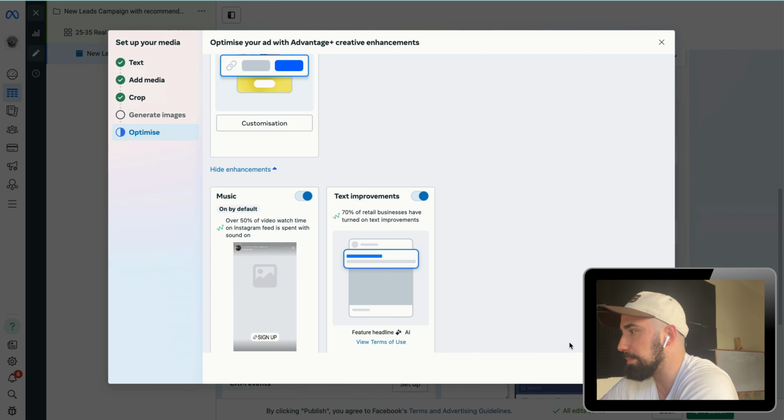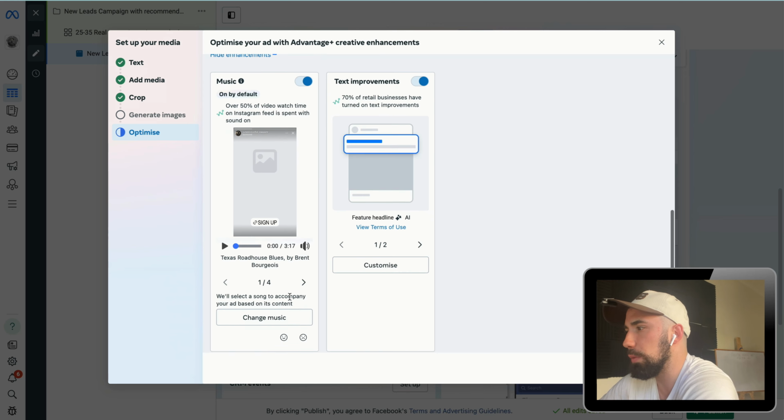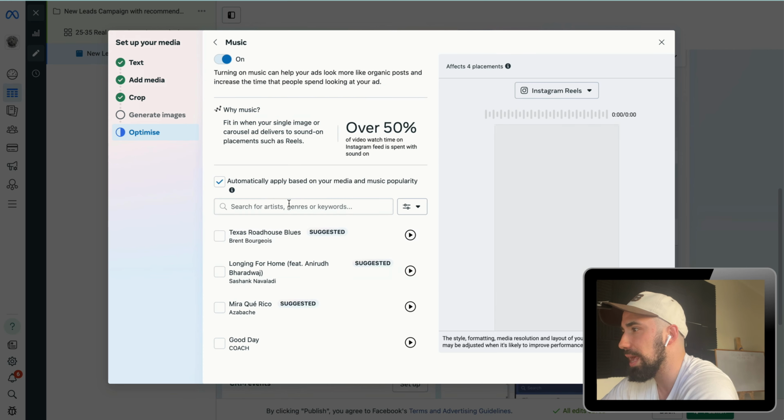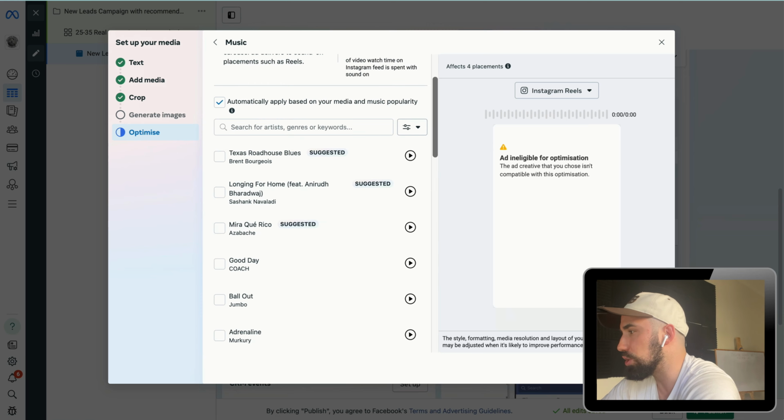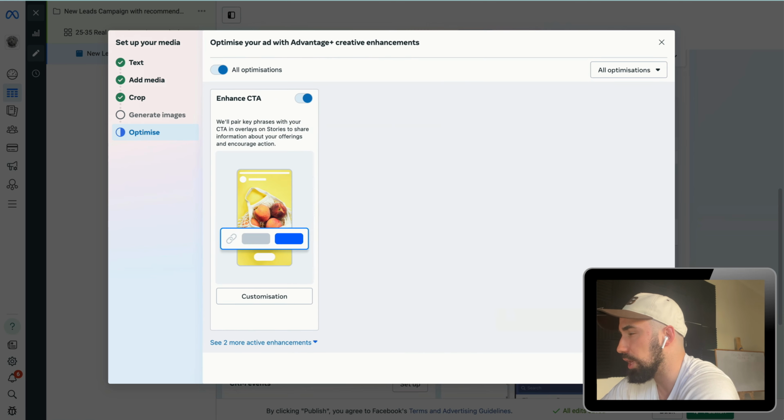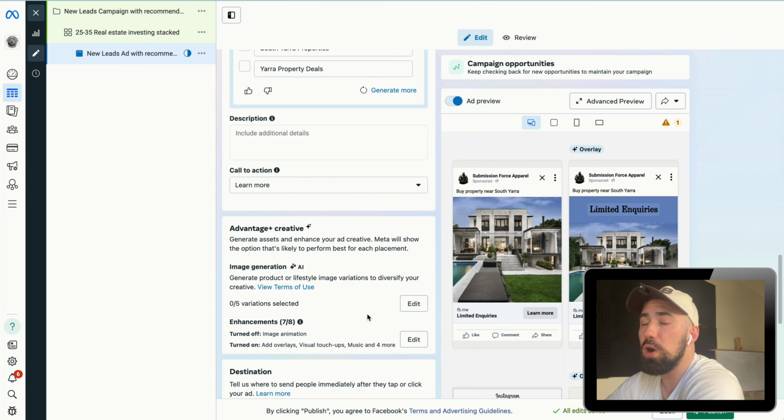So they put a music in behind us, and they will usually come up with really generic music. If you don't want that, you can click here, change music, and pick some other music that you will like here and select them. So in this case, I will just go ahead with whatever they choose for me. But the thing we want to really make sure is the enhancements.